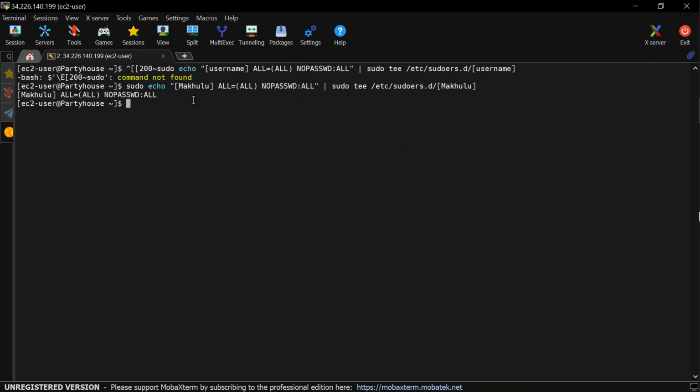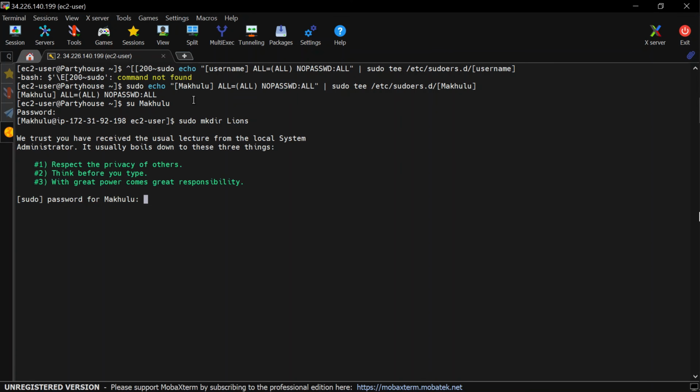Let's see if it's correct or not. Let's su into Makhulu. Admin123. Now we're inside Makhulu. Let's do sudo with a simple command, mkdir. We call it lines. Admin.